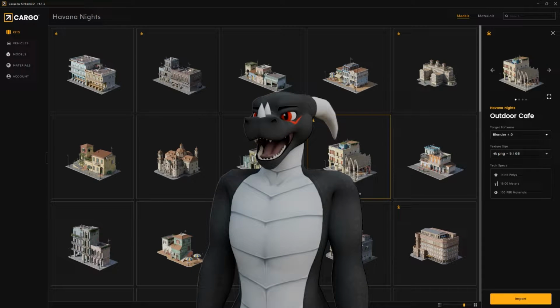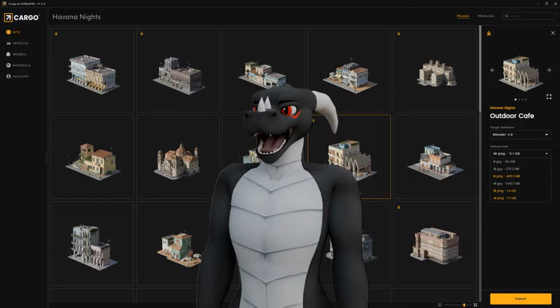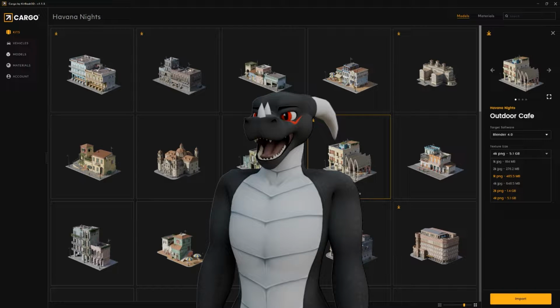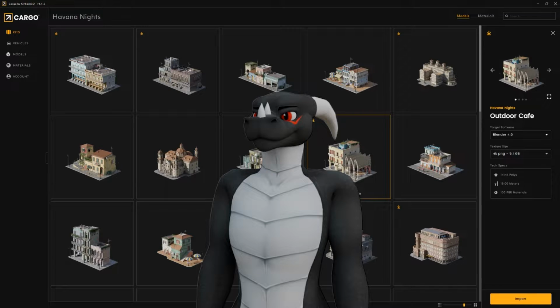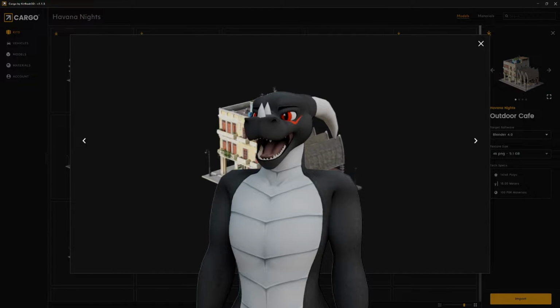The model has about 1.4 million polygons and faces, so it's a lot to render out. The height from the ground up is about 16 meters, just to give you a sense of scale for the model.